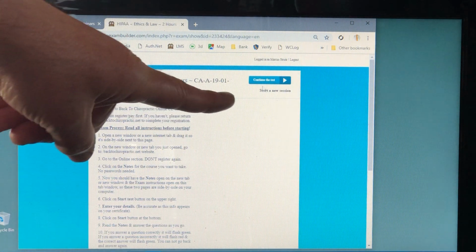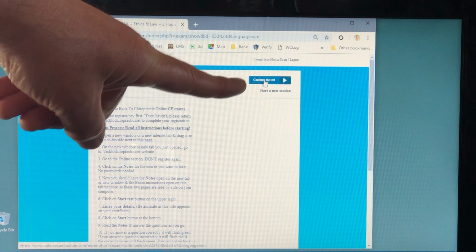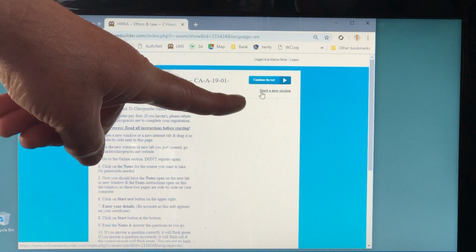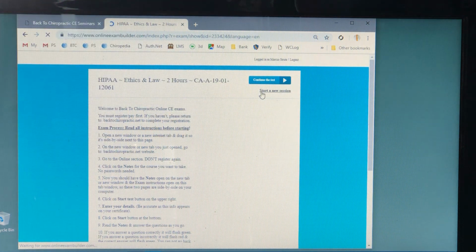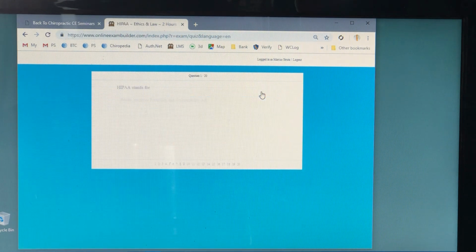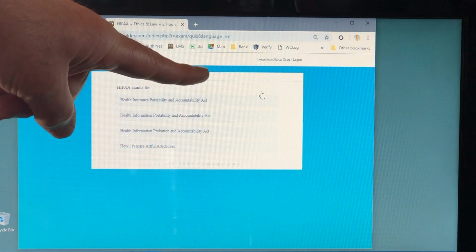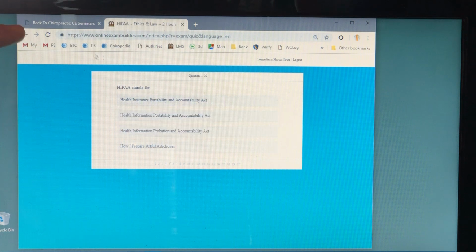Then it gives you an option to continue the test. So if you had stopped the test earlier, you could continue where you were, or you can start a new session. For us, we'll start a new session. And now the test is ready to go. You can see that's the first question out of 20. Now we go back to the second tab on the left.